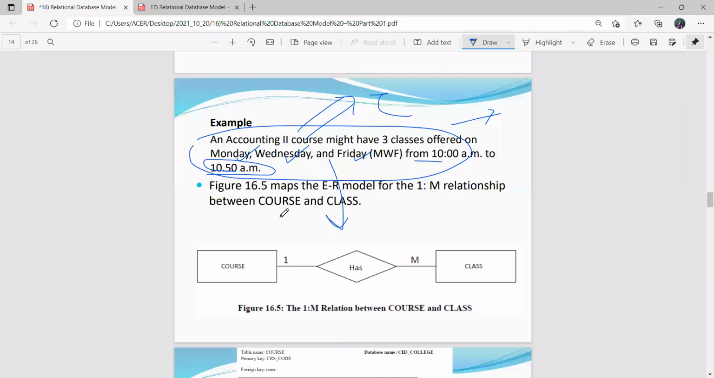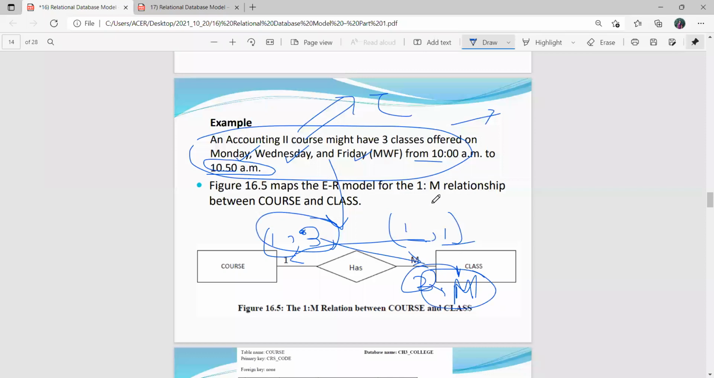So you are going to map the relationship between course and class. Course has classes. So one course can have 3 classes. When we consider one class, it belongs to one course. So the maximum cardinality is 1 on one side and 3 on the other. In an ER diagram, we represent this 3 as many. If the value is more than 1, we take it as many. So it is a one-to-many relationship.